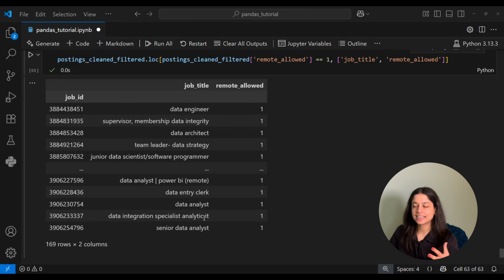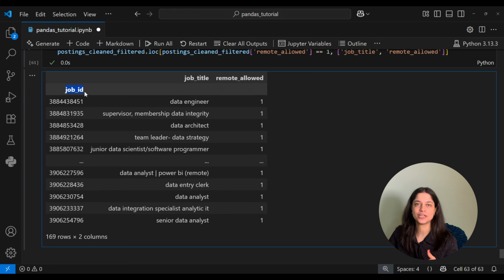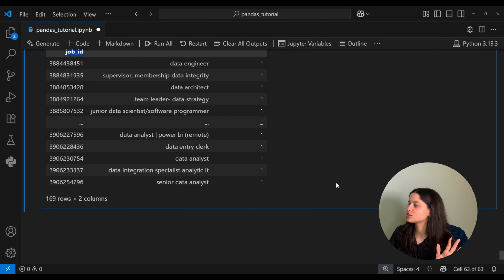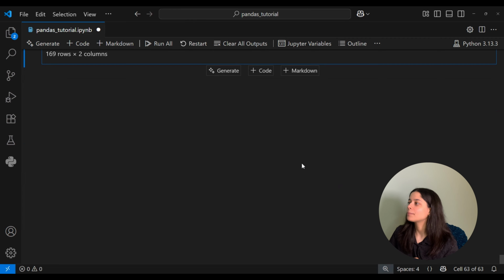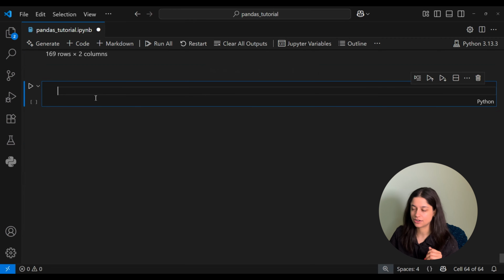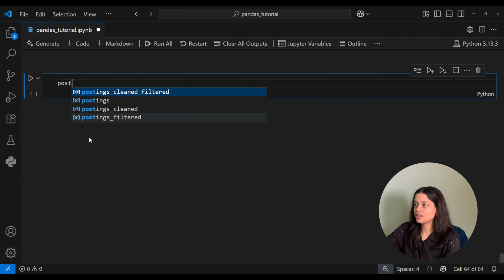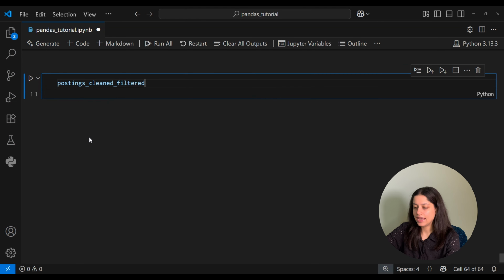So we've talked about setting the index, we've talked about loc, we've talked about iloc, but let's say we actually don't want job ID to be our index anymore. Well, we are in luck because we can make job ID just a normal column again by resetting the index of the data frame. And we do that by taking our data frame and we run reset index.